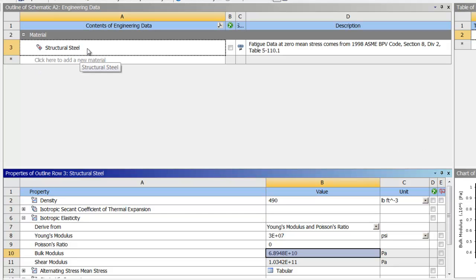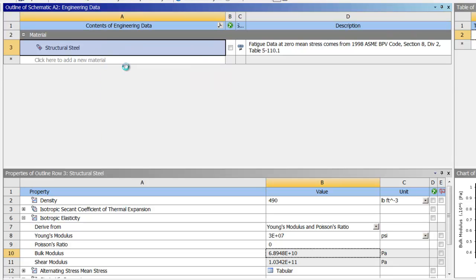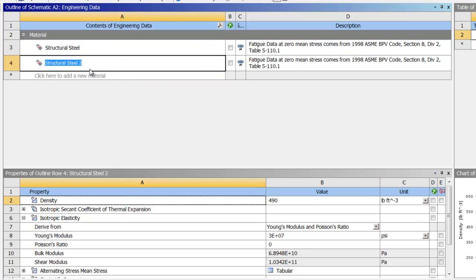Now we will create a massless steel with the same properties as the structural steel, except that the density will be equal to an arbitrarily small value, close to 0. We do this by right-clicking our structural steel and duplicating it. Then we double-click and rename.